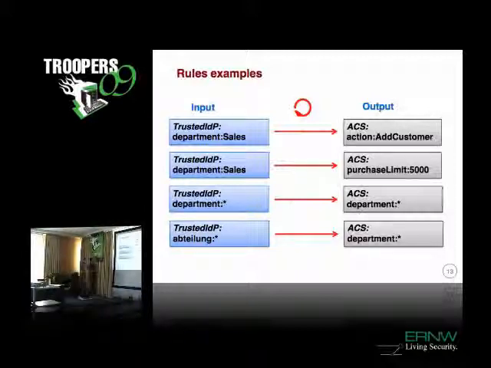Or you can basically just copy input claims to output claims. So let's say someone comes in with a department claim. I want that claim to be existent at the output too. Or I can change claims while copying them, basically saying someone comes in with an Abteilung claim, but we need department, so we can transform them.